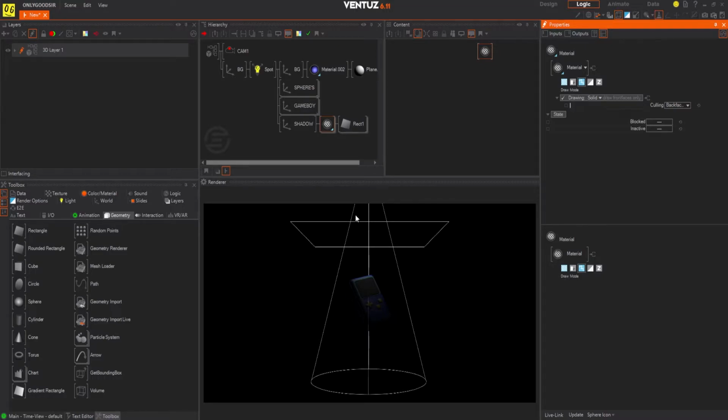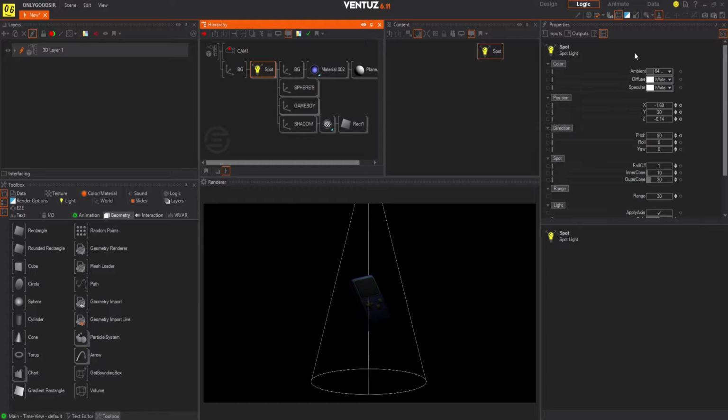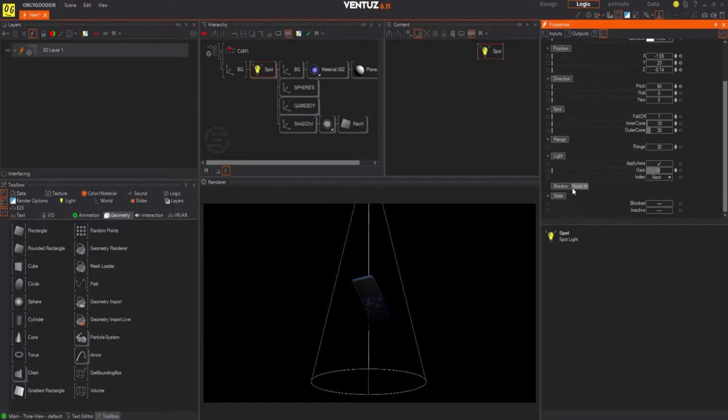So right now you can see the light's going through and it's ignoring this plane, and nothing's happening. The reason is this, because we have shadows turned off. So what we want to do is go to shadows and turn shadow map on, and now you can see it's just casting a shadow of the whole rectangle.